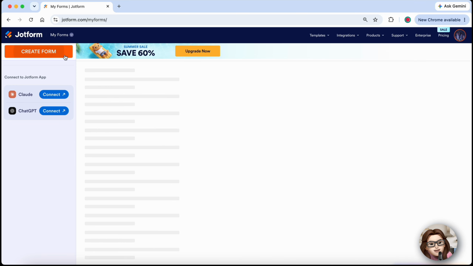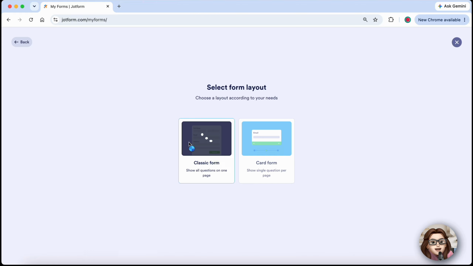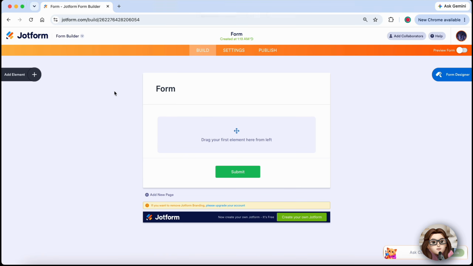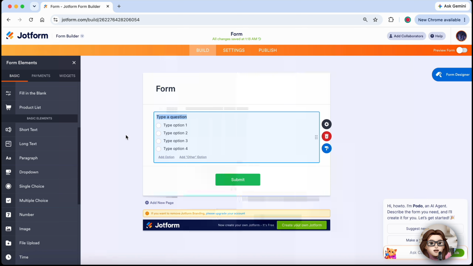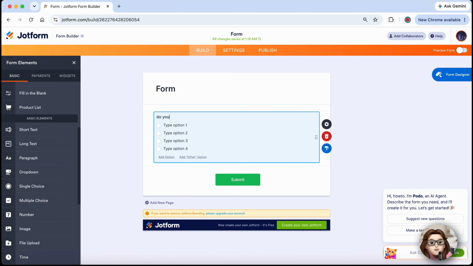Click Create Form, choose Start from Scratch and then select Classic Form. In the Form Builder, click Add Element and add a single choice field. Enter your question, such as Need help, and add the answer options you want.